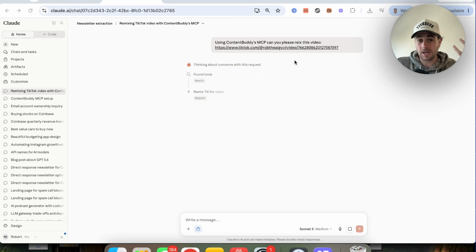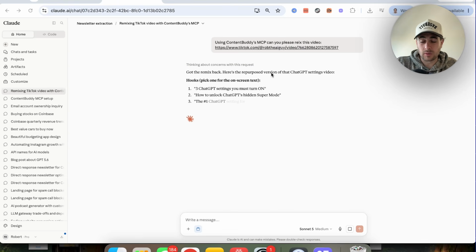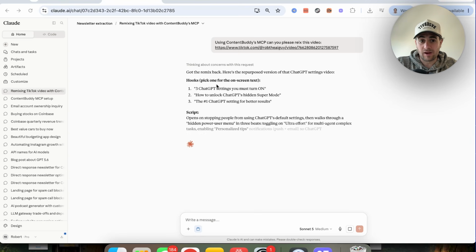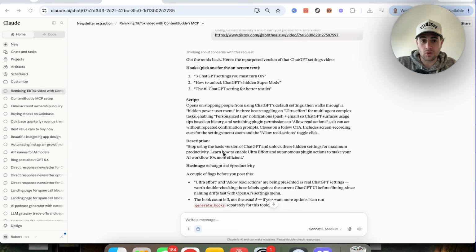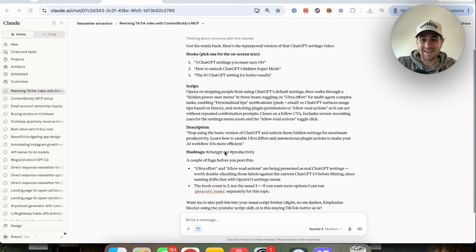And you could actually mass upload a bunch of different URLs here too in order to get this to do this with a bunch of different posts. And then this is exactly what we're going to get. So here's a repurposed version of this. Now we have our hook. This is going through and actually writing out our script. This wrote our description. This wrote our hashtags. And this gives us a bunch of other things that we should actually do right here, which is pretty awesome.